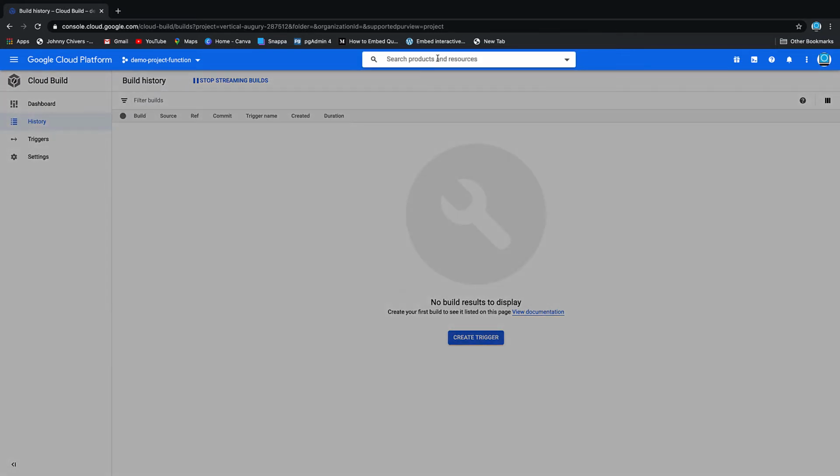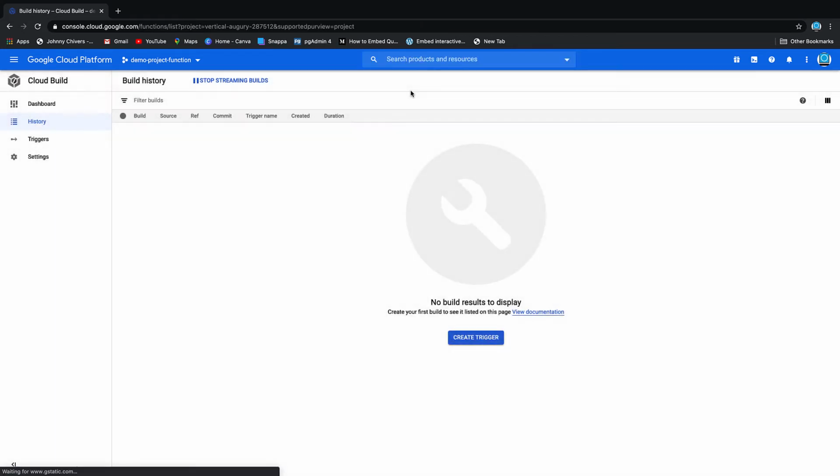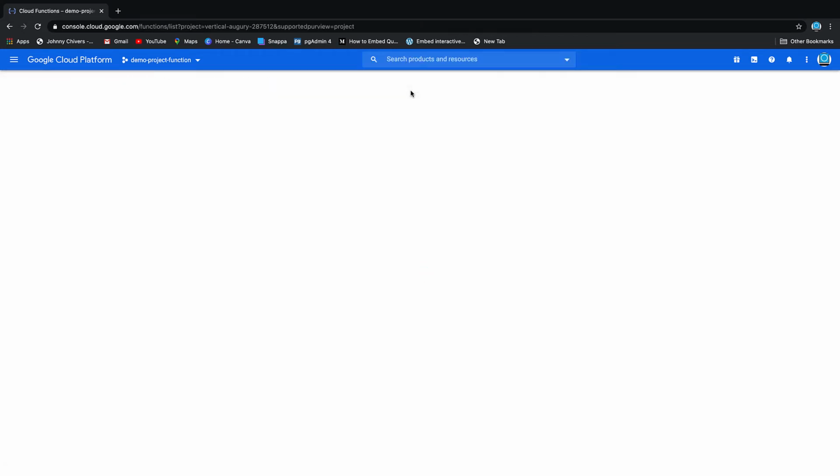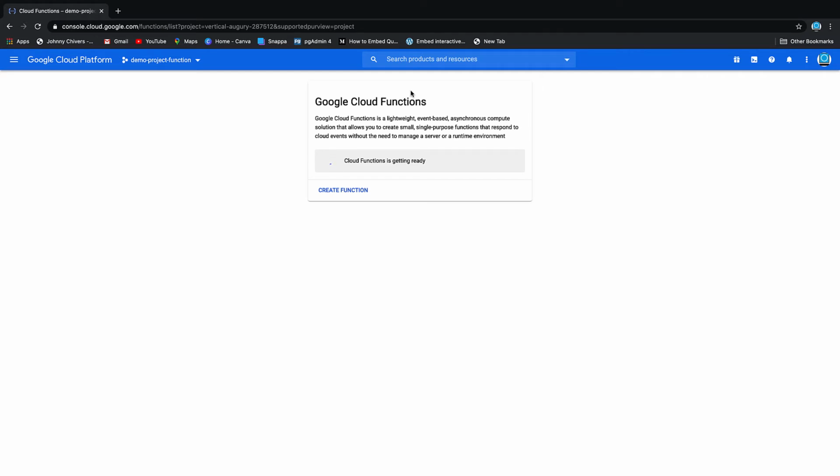So the next thing we need to do then is go to cloud functions themselves. So type in cloud and function and we get cloud functions. Again, the first thing we need to do is enable this API. So it's off and running and getting ready to enable it. And that's just ready. So then we click create function.